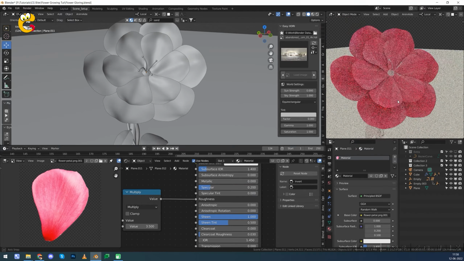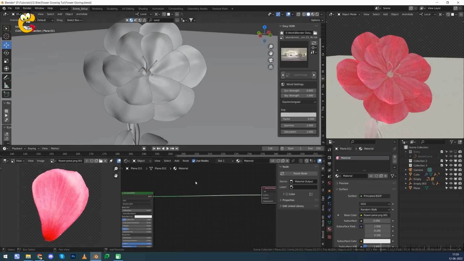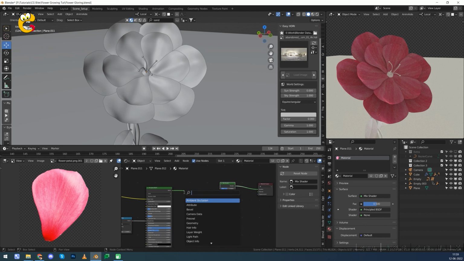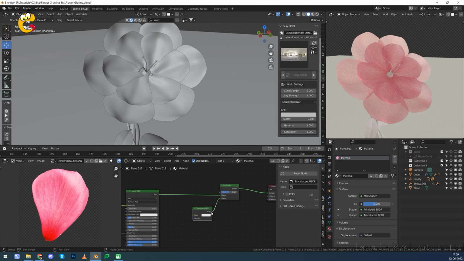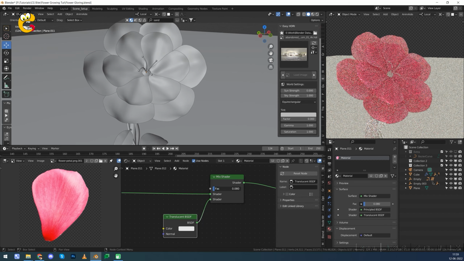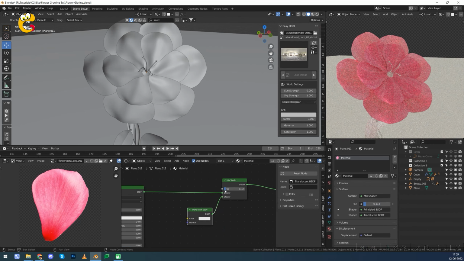Specular is all good. Now we are going to create a translucency effect. Search for a mix shader, create a mix shader here, and then search for translucency and plug this into this. You can see how it will look, but we need to lower the amount, so you can adjust these values here. This translucency effect we can finalize after the lighting is done.